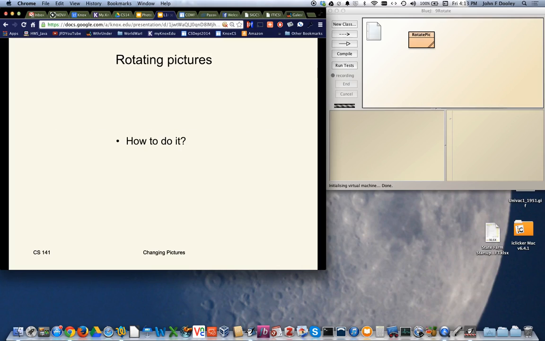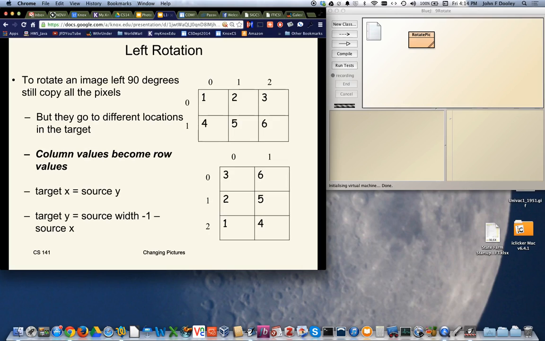So let's begin. Let's talk about rotating pictures, shall we? I want to talk about rotating them either 90 degrees to the left or 90 degrees to the right. So let's start with left. What has to happen is there's a couple of things to notice. The pixels will end up in a different place in the target. In fact, what happens is the column values become row values. And so the target X will become the source Y.